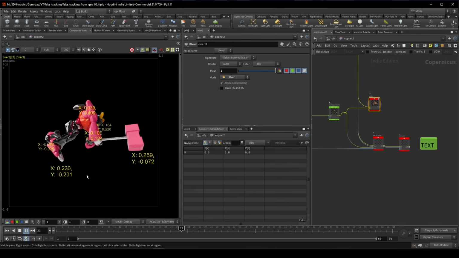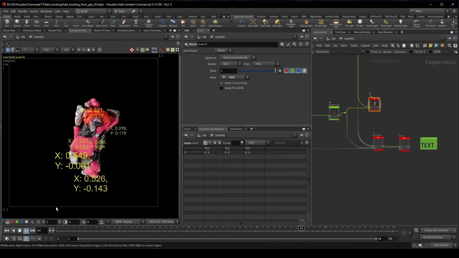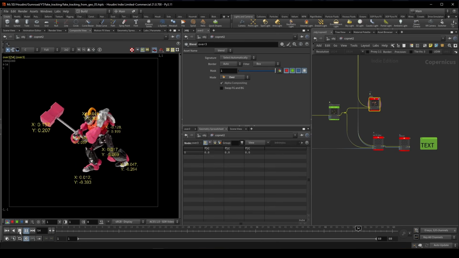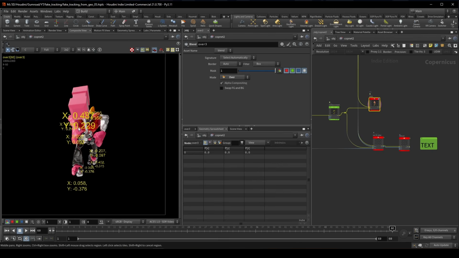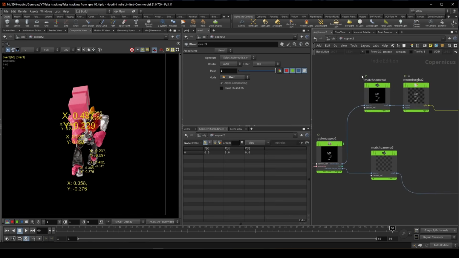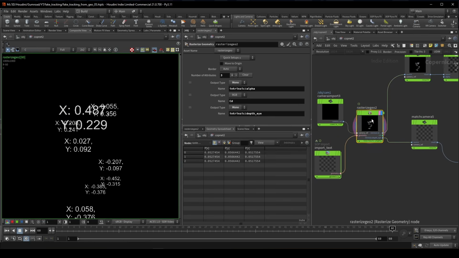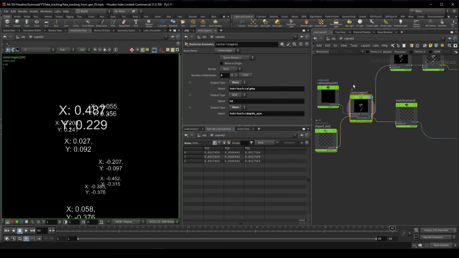Next up, we'll take a look at this setup and how to bring text into COPS. The problem right now is there's no way to do text purely in COPS. You can't read out attributes, you can't really position them where you want. So we have to do all of the text in SOPs and then bring it in. The good thing is though, we can just use the rasterize geometry cop to do that.